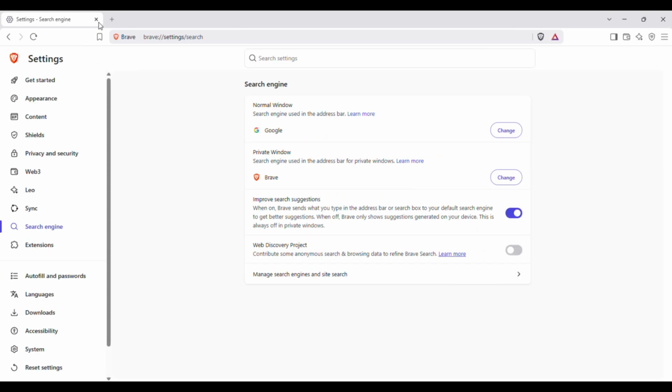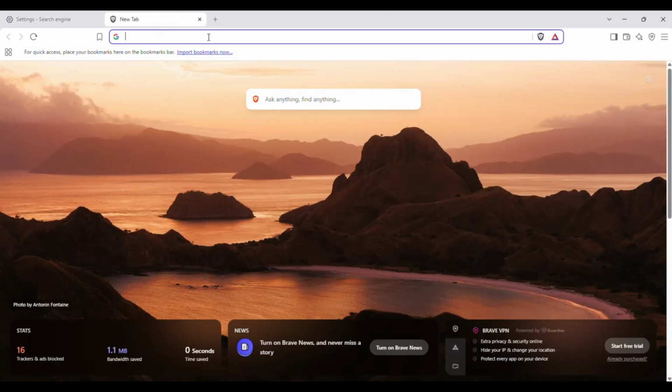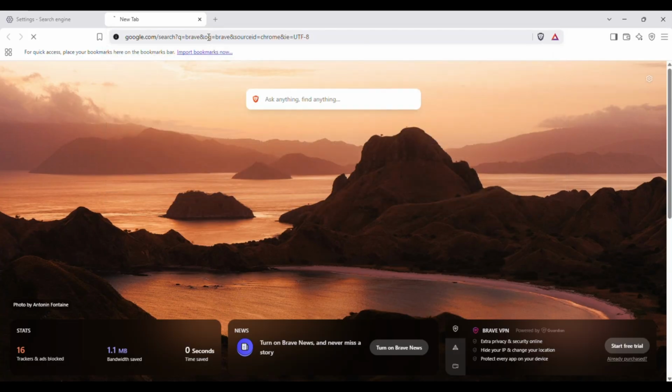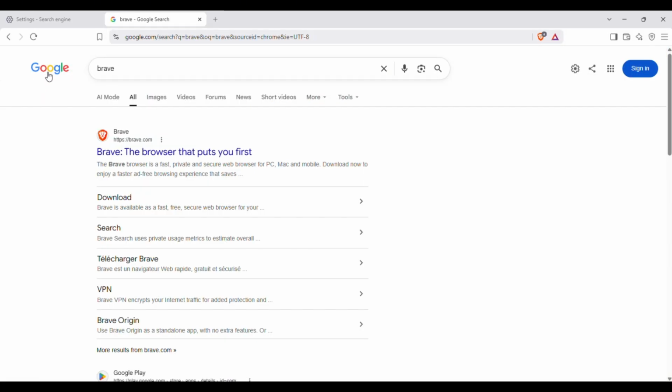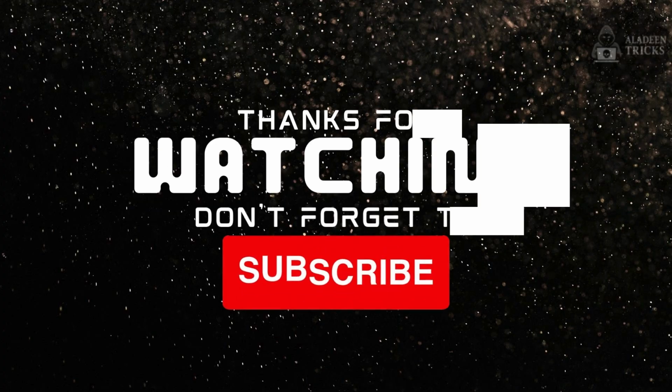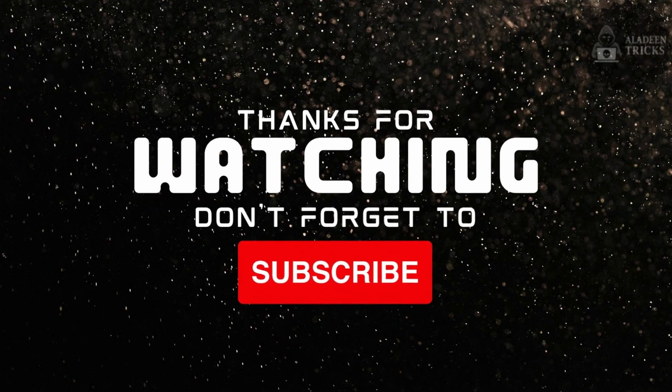Let's make sure it worked. Click on the address bar at the top of Brave and type something to search. Press Enter, and Brave should now use your default search engine. And that's it. Brave should now perform the search using your newly selected default search engine.